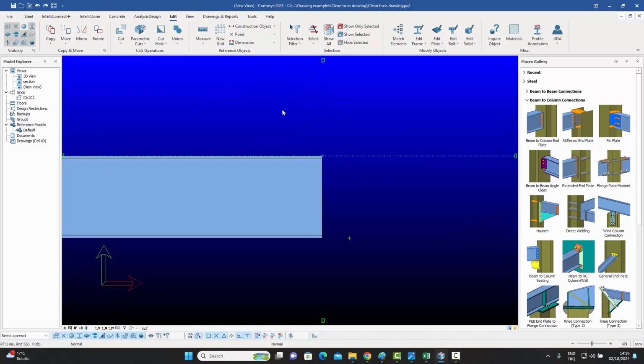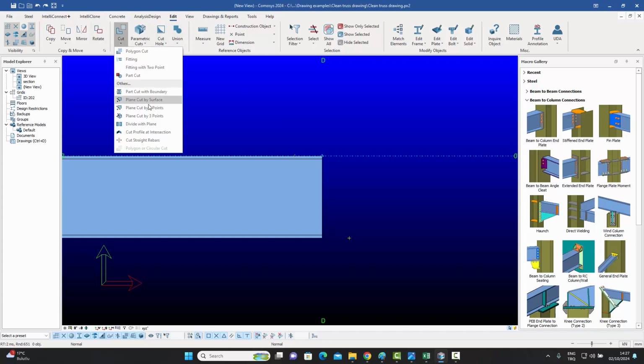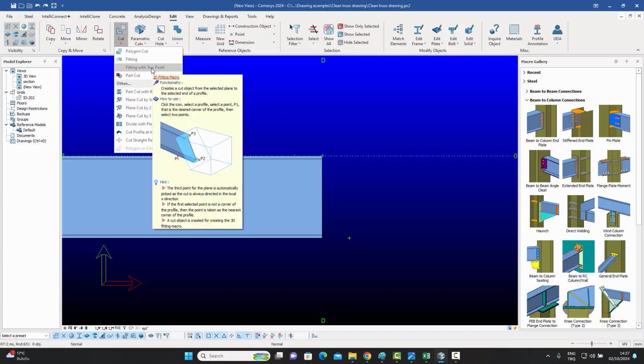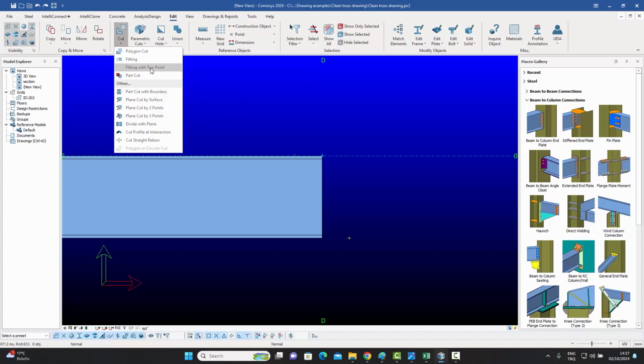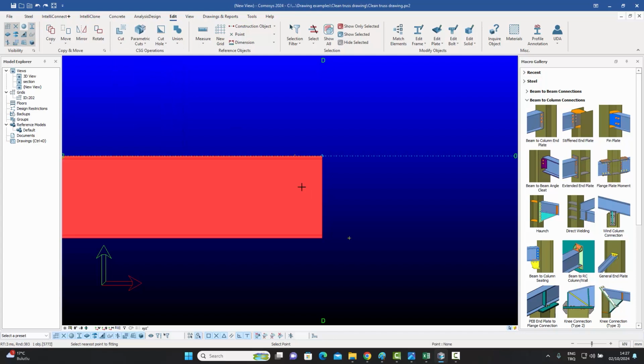Now, to explain the difference between this new plane cut command, which has 3 versions, with the surface, with 2 points and 3 points, and the fitting command, which you already know, let me use the fitting command with 2 points over here. Let me select this element, select the side which is going to be fitted, and then select this point, and use the fitting command. Once I do that, this element is extended into that line. It was originally over here, and it was extended so that it gets cut. It gets extended to that point.